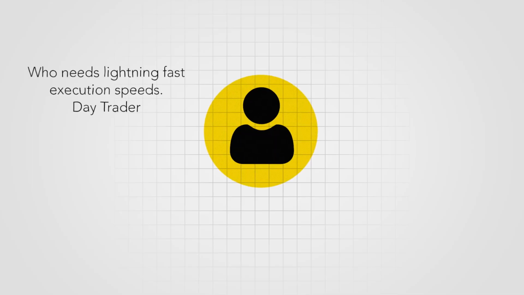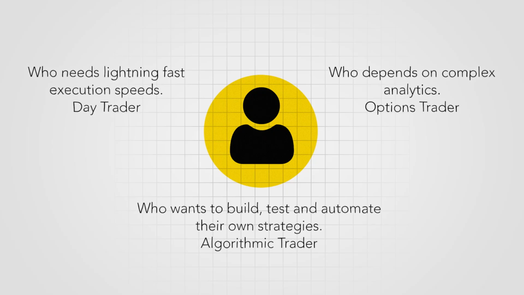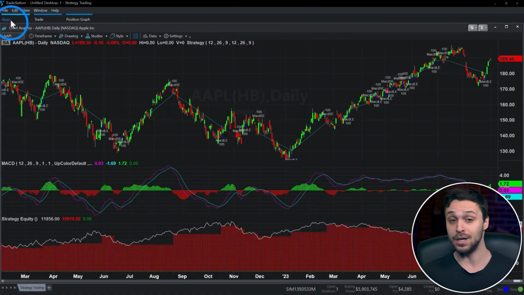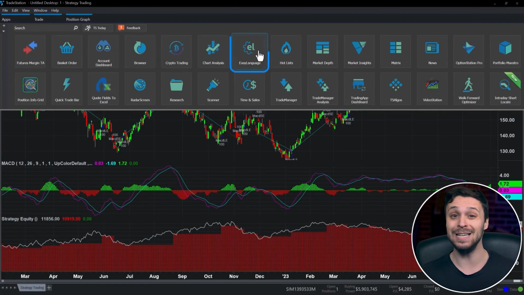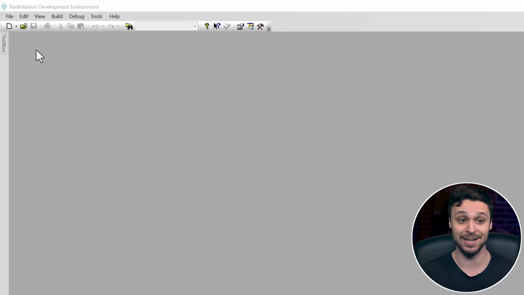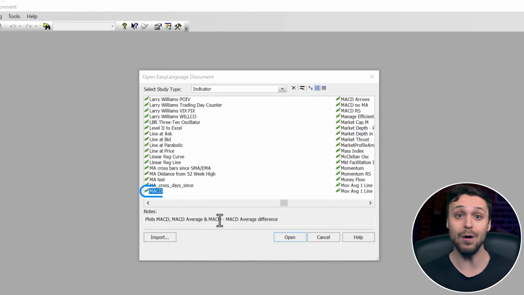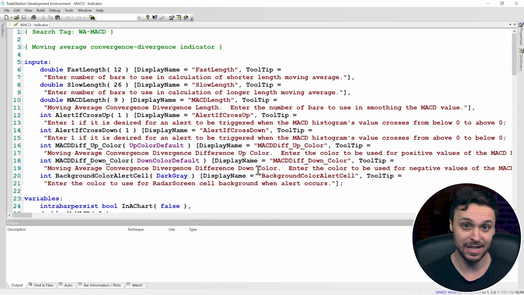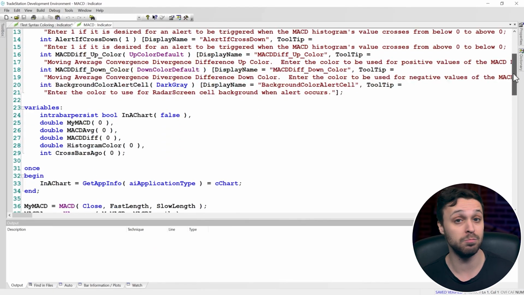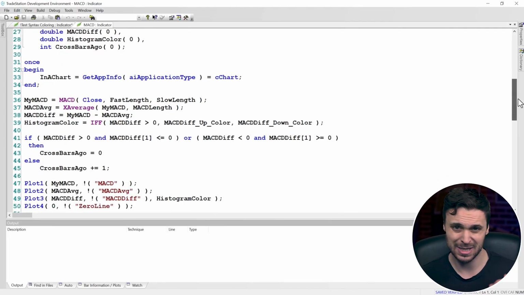We're talking about the day trader who needs lightning fast execution speeds, the options trader who depends on complex analytics, and especially the algorithmic trader who wants to build, test, and automate their own strategies without being a full-time programmer. A huge part of that is their proprietary tool, EasyLanguage. This is a simple but incredibly powerful coding language that lets you describe your trading ideas in plain English, so you can build custom indicators and automated strategies without needing to be an expert in Python or C#. This is a massive advantage for TradeStation traders who have a specific edge but don't have a computer science degree and want to test out really specific indicators.